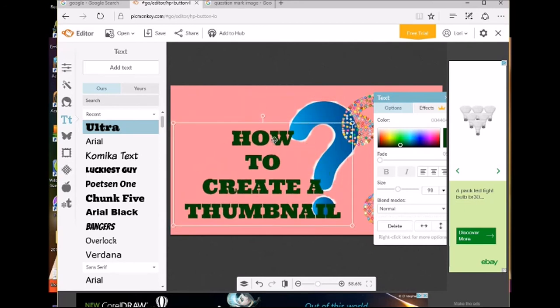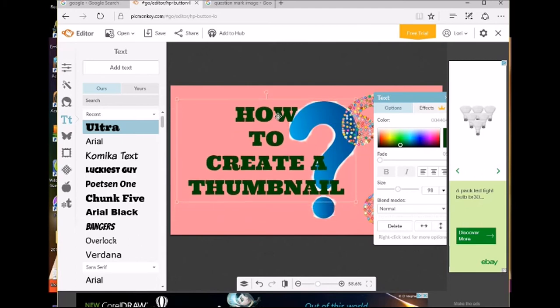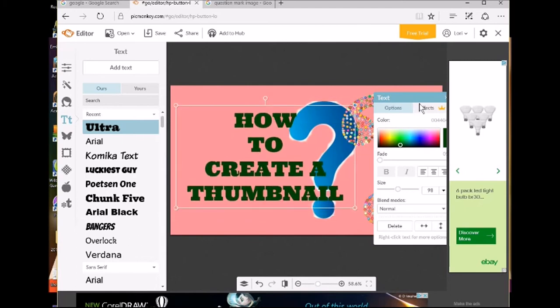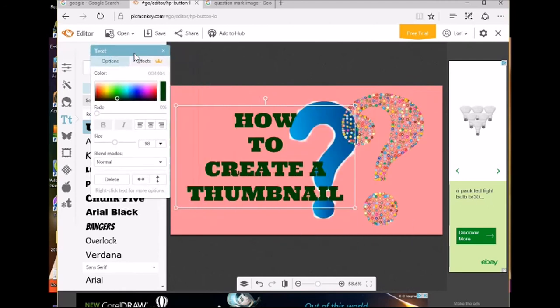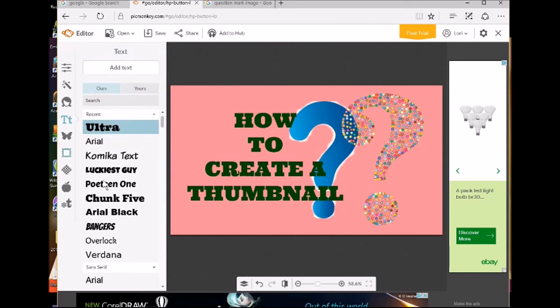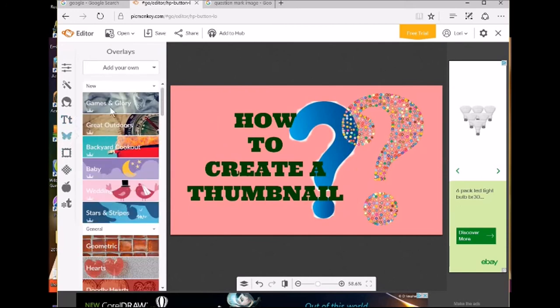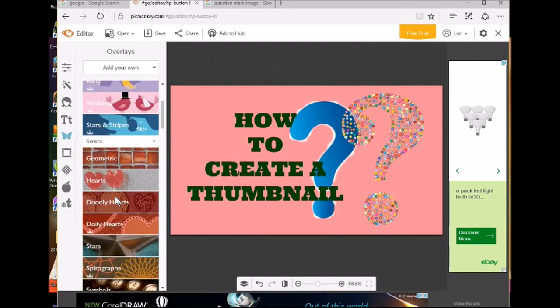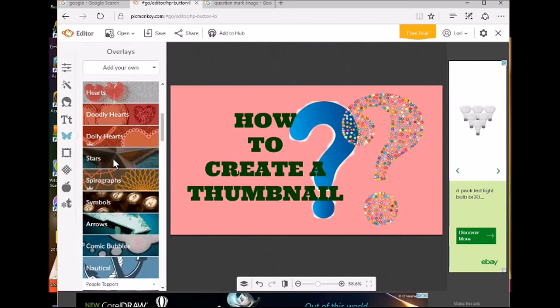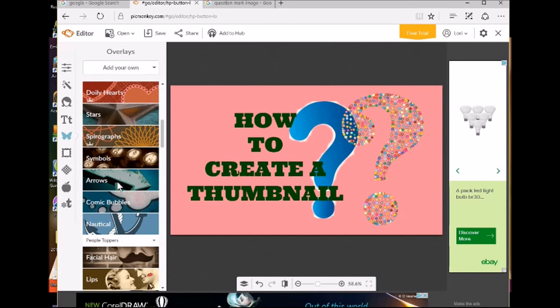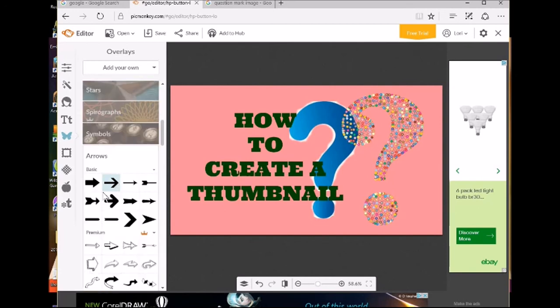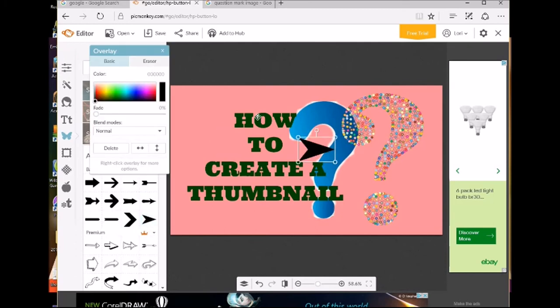And like I said, the bigger the better, because you have to remember, when people are watching YouTube, 90% of it is on mobile devices. People aren't watching on their computer, they're watching on their phones. And then once I get that, I'm going to click that butterfly again, and that's an overlay because I want an arrow. So I'm going to find the arrows, and I click on that. Some of them have crowns, but these basic ones are free.